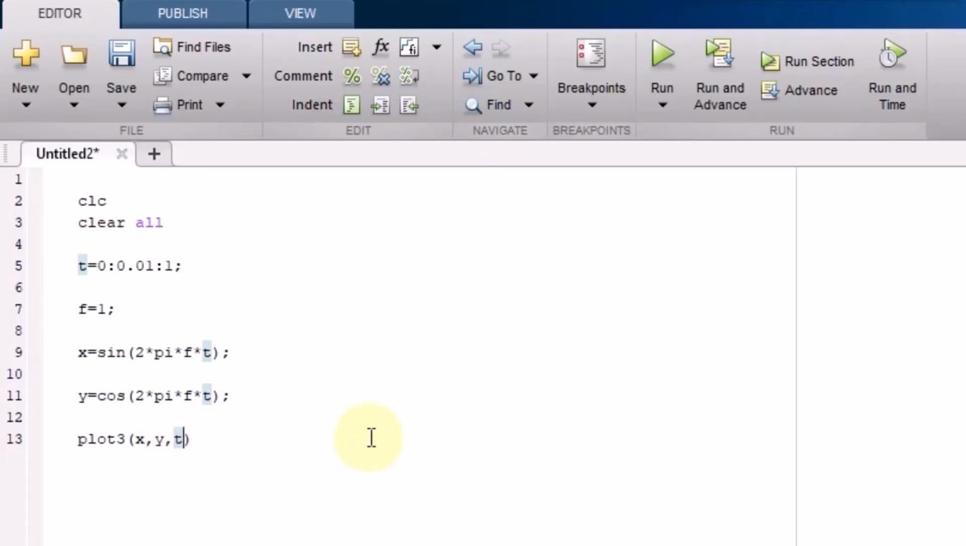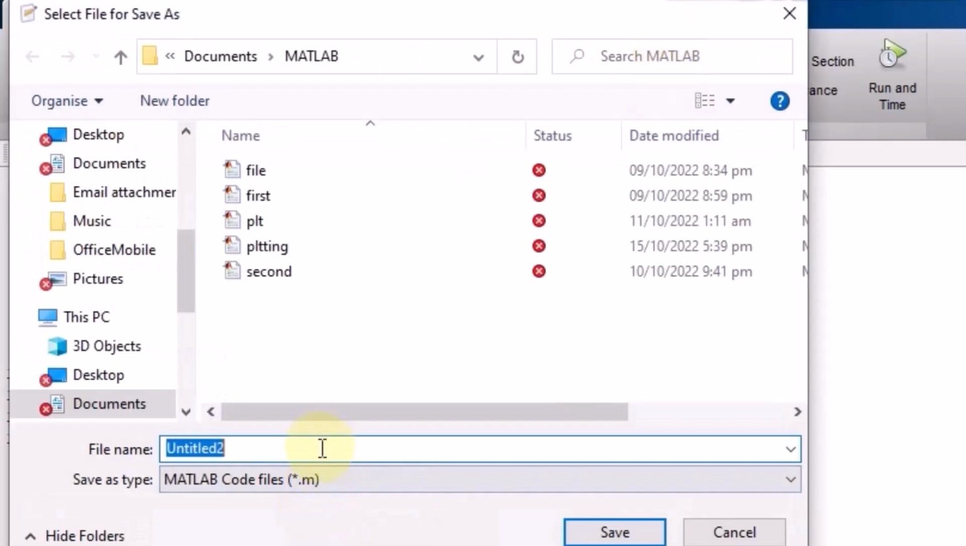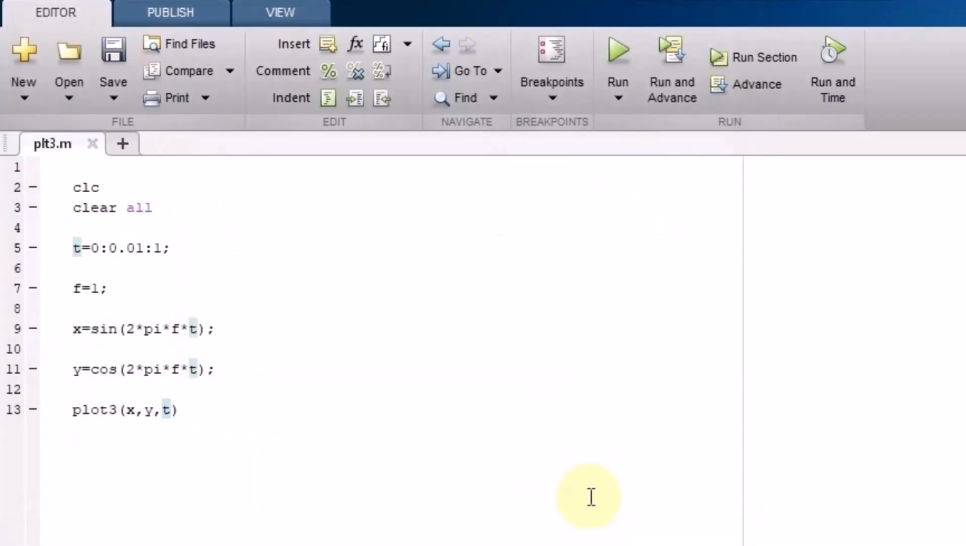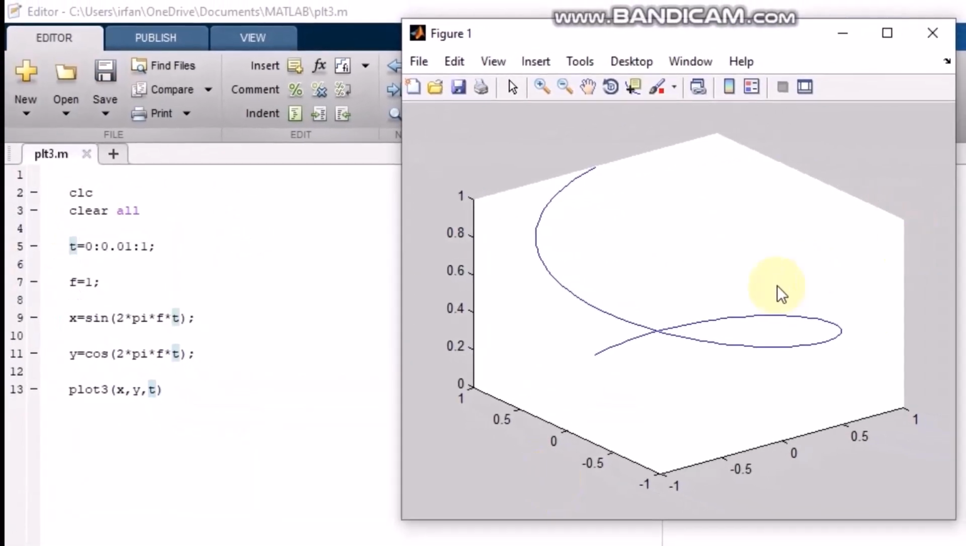Let me plot it and you will see how it is possible. First let me save it, giving it the name plot3. Now you will see that this is the 3D plot in which I can very clearly see the first waveform and then the second one here.